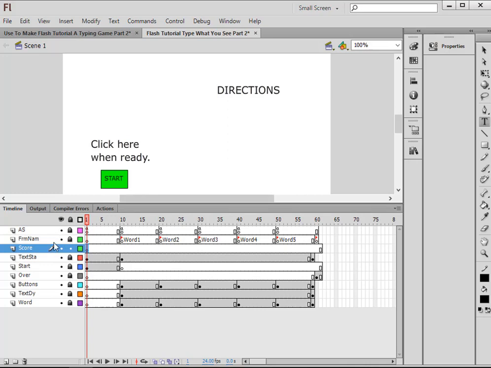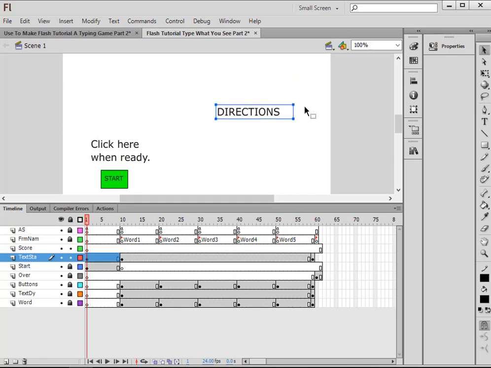I'm going to just move the directions down for a bit. You don't have to do this yet. I'm just going to pick up my selection tool, unlock my static text one, click off to the side, select frame 1, and the directions. I'm just going to use my arrow key and drop it down a bit. Lock that. Go back to frame 1 of this score layer, this new layer.